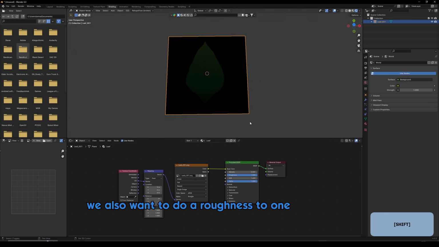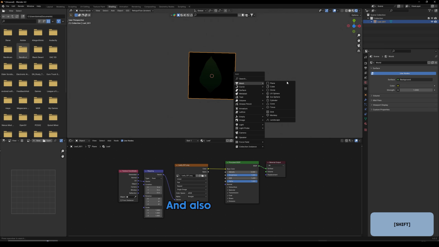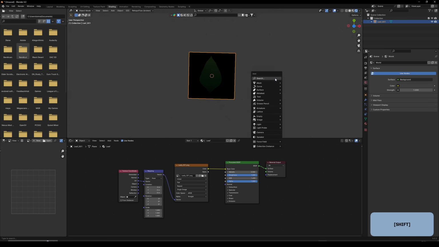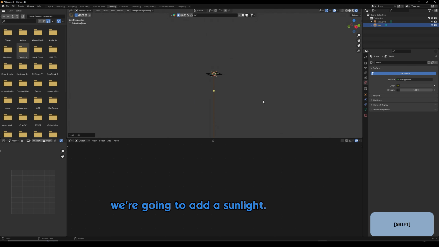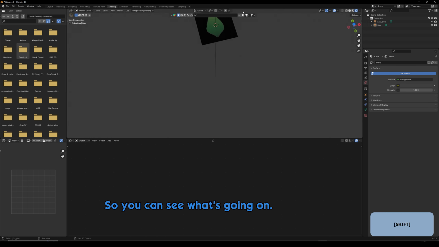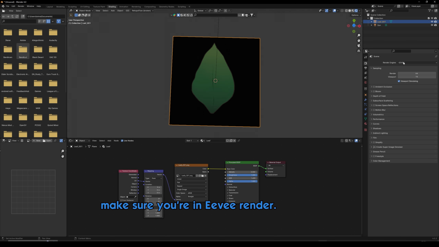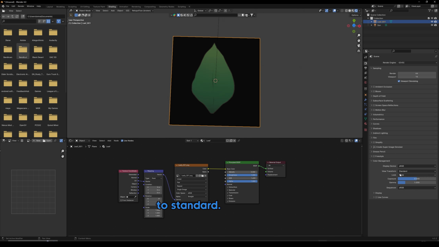Also I'm going to set roughness to 1 because I don't like the shine. And I'm going to add a light back in, but this time I'm going to add a sunlight so we can see what's going on. Also make sure you're in Eevee render. You can use Cycles if you want, but I'm going to use Eevee. And I'm going to change my view transform color management to standard.